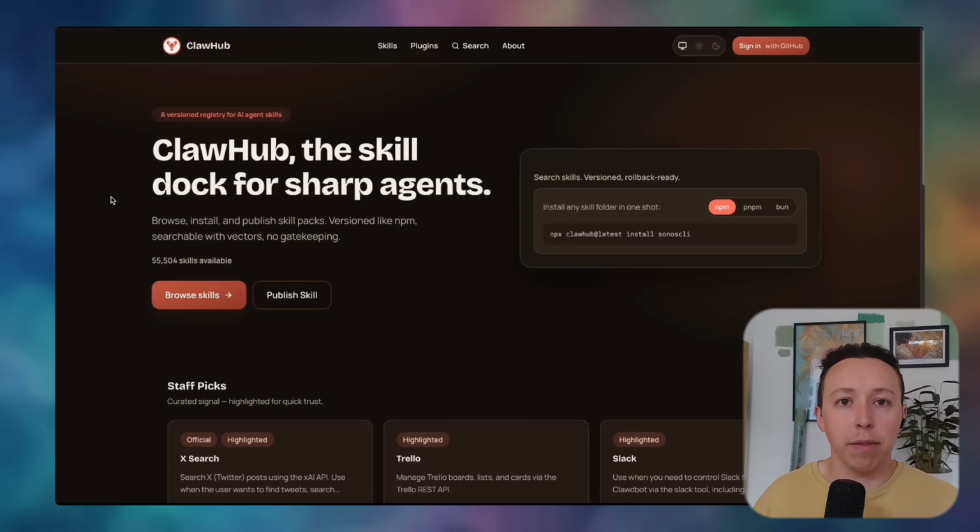Now, quick disclaimer for this. There have been reports of malware from some of the community skills and plugins on here. So exercise caution when using this. Do your due diligence and don't install anything unless you trust the source. So I'm just going to copy this URL.